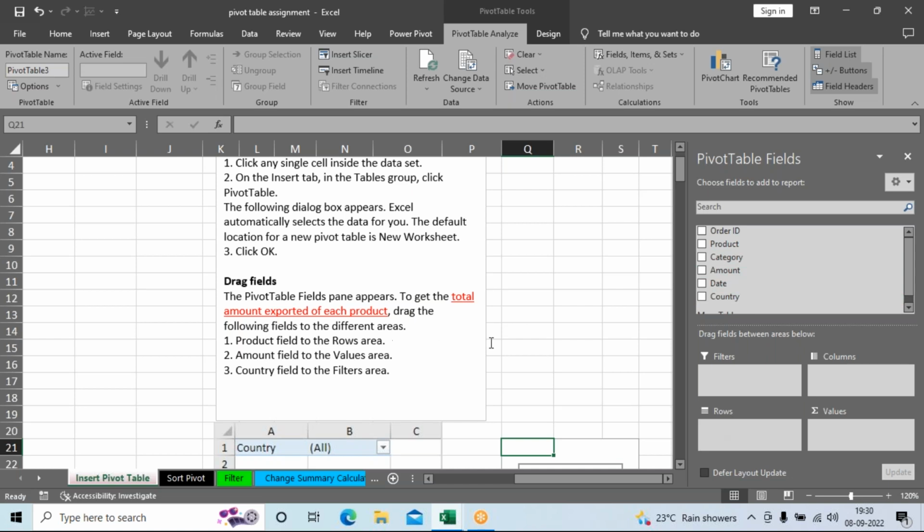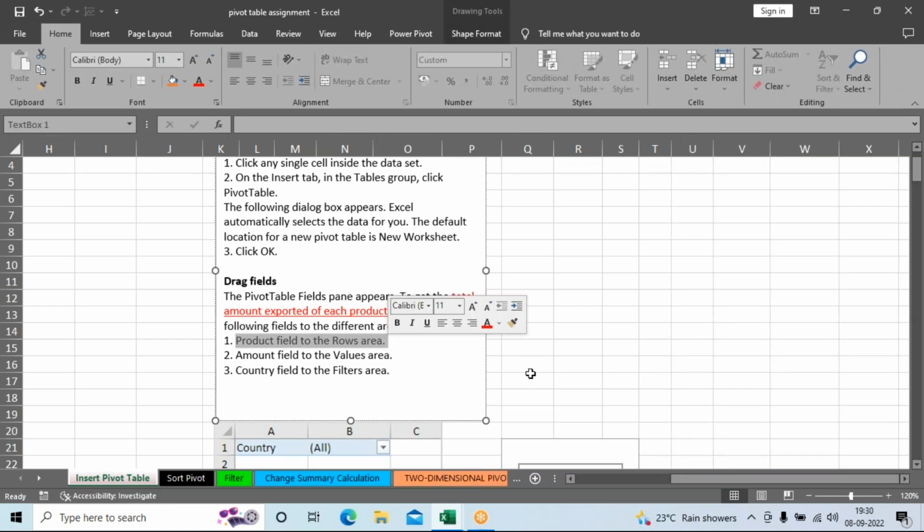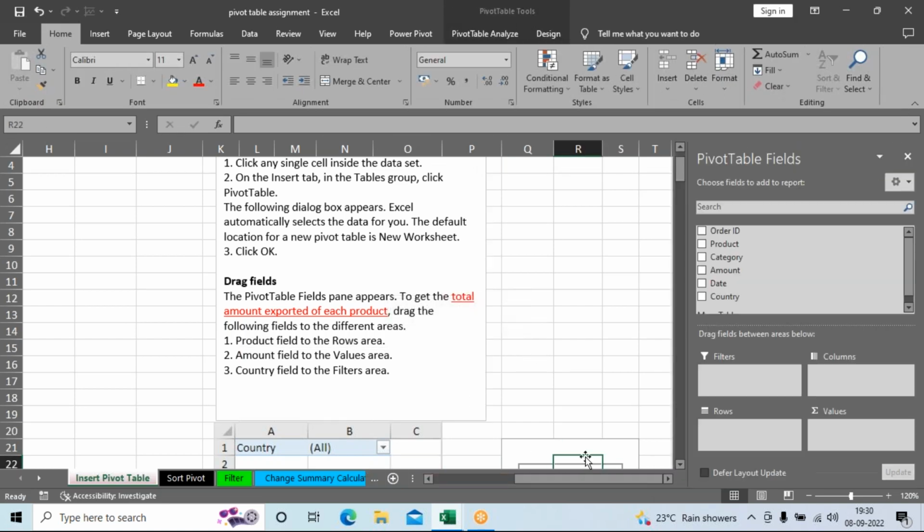To the different areas. Okay, first one, what should I drag? Product field is there, no? That product field, where should I put it? See the step and then tell me. Any one of you? Rows area. Okay, I'll select the product and put it in the rows. Done, girls. Second step, you tell me, I'll do it. Read that and then tell me the second one.